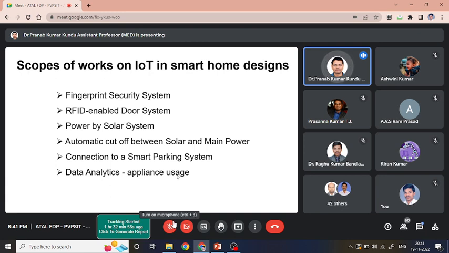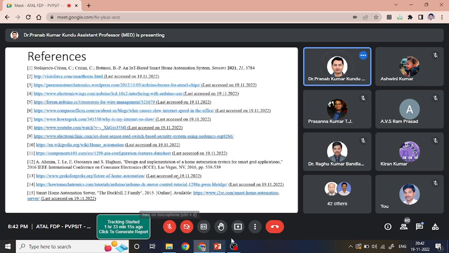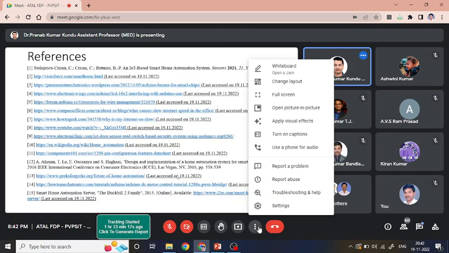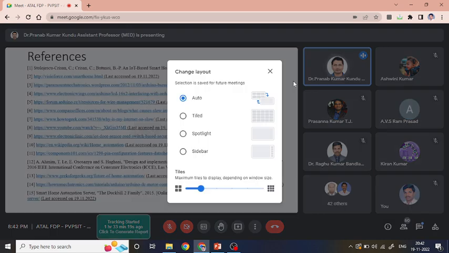Connection to a smart parking system, that is what we started with, the garage. Data analytics: that is the appliance usage. Depending upon that, we will be analyzing the data. These are the references from where most of the slides have been prepared.